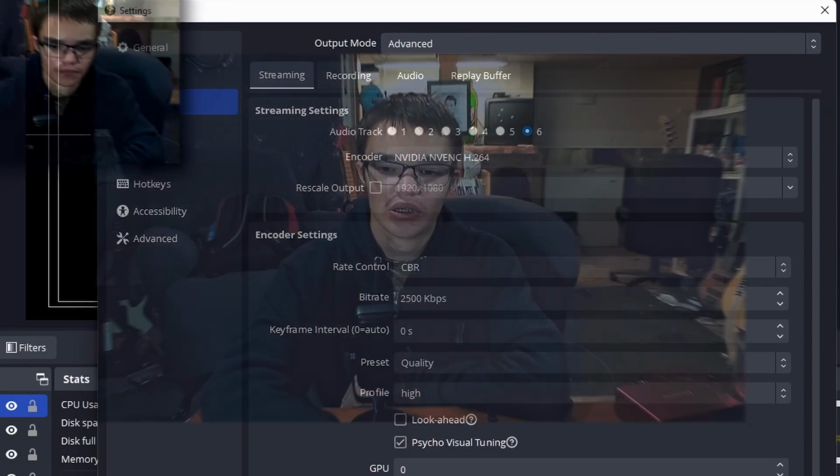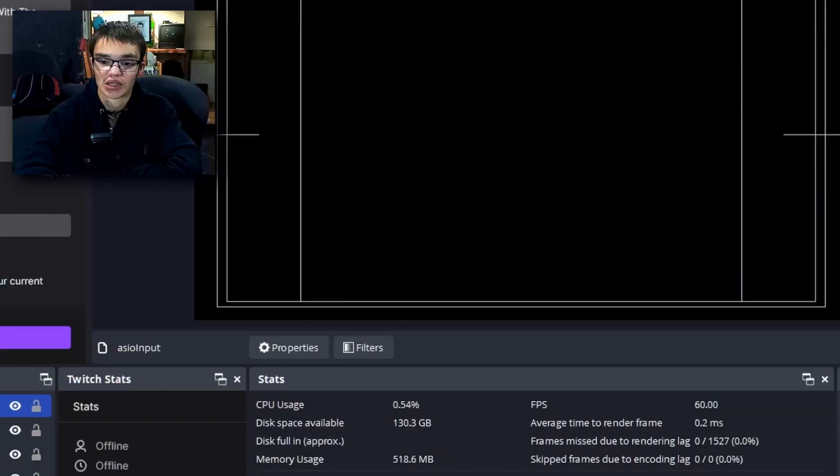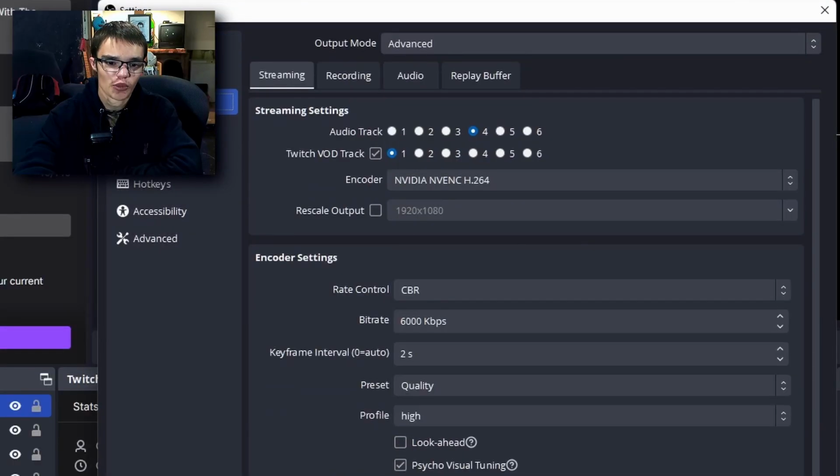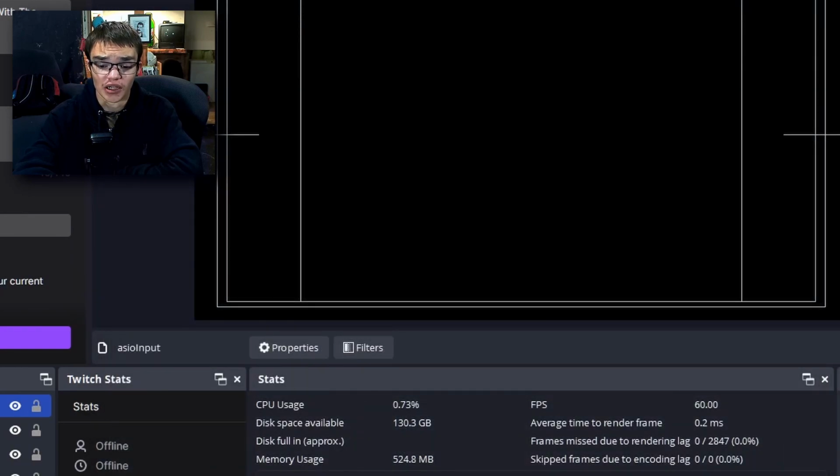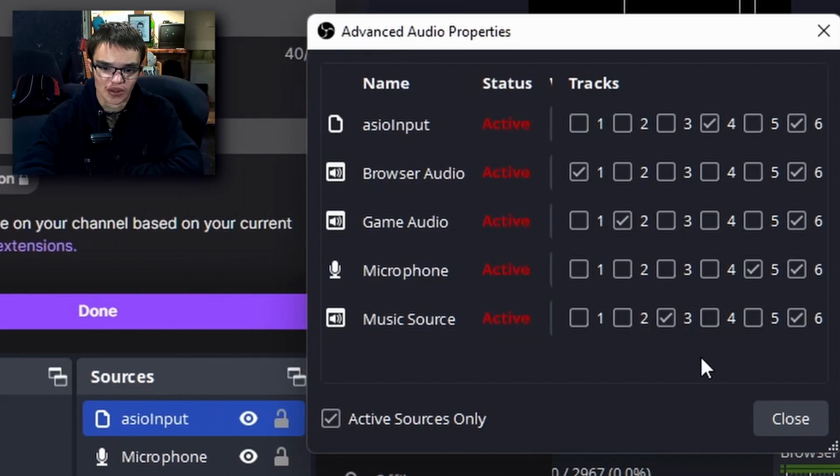And there we go. Another thing that's nice with this is you can actually set this up for your VOD track. So say that you have some music playing in the background and you do not want it inside of your track. Go to Settings, Output, and set your Twitch VOD track to be the one that doesn't have your music source or your browser audio. And it'll take that out of your VOD. Here, 3 is currently set to my music source, so that's going to be out of the VOD.